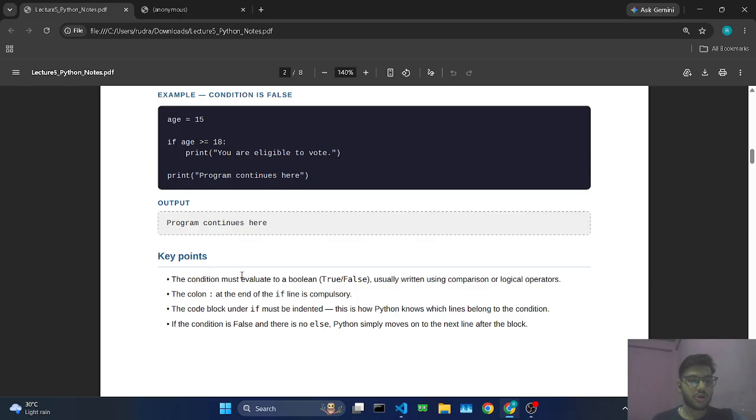Let's see some key points. The condition must evaluate to a boolean, true or false. So whatever you write in the condition, it should result in true or false. It is usually written using a comparison or logical operator. The colon at the end of the if line is compulsory. This colon is compulsory in the syntax. It tells Python that whatever statement is written with indentation after this comes under the if. If the condition is true, then that part will be executed.